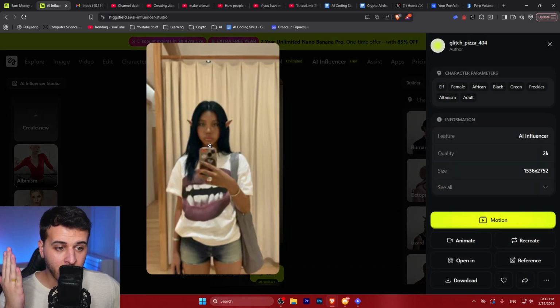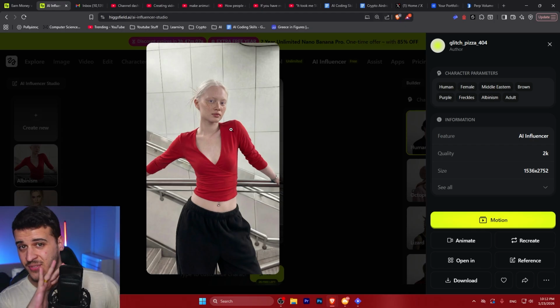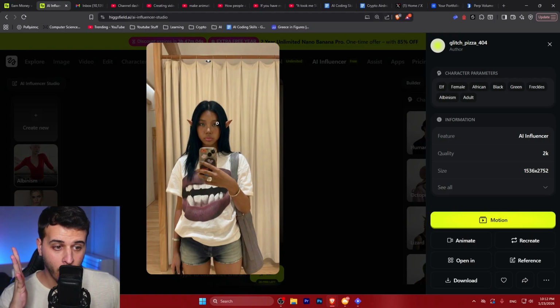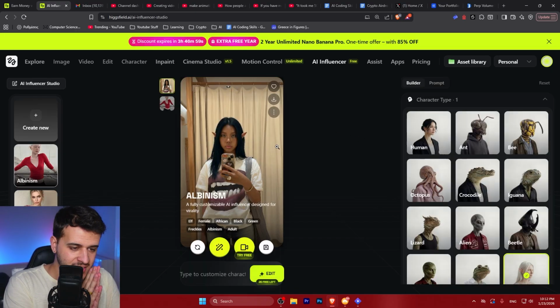So here we got our albino freckles elf that is now African, and look at that. We went from this image, which was completely different, to this image that follows our exact edits. This is so amazing. This is so powerful, guys. Like, the quality out of all of these things is unprecedented.